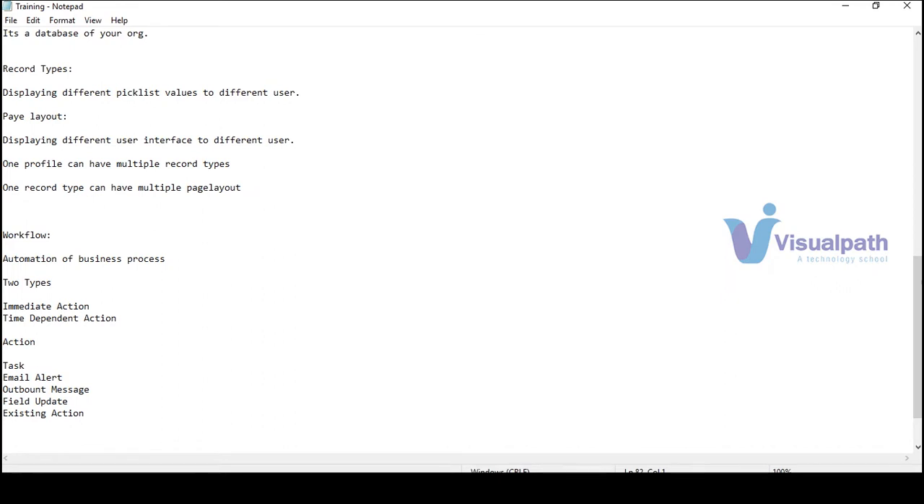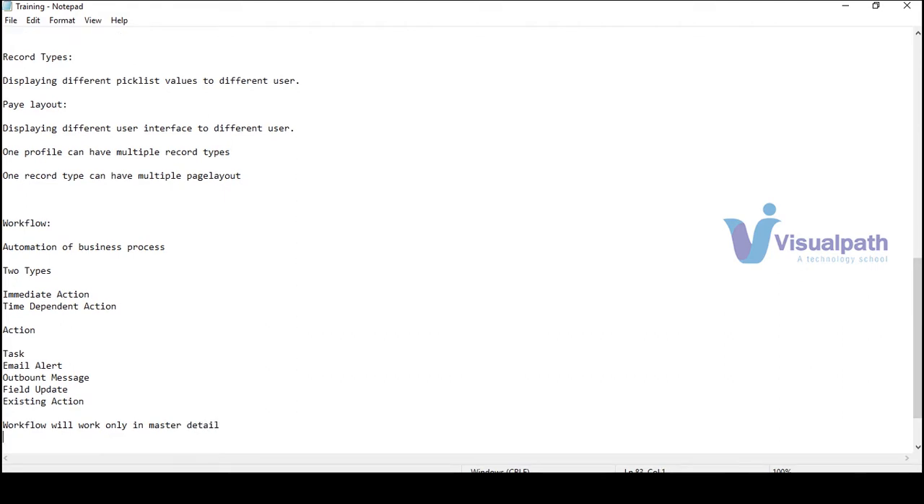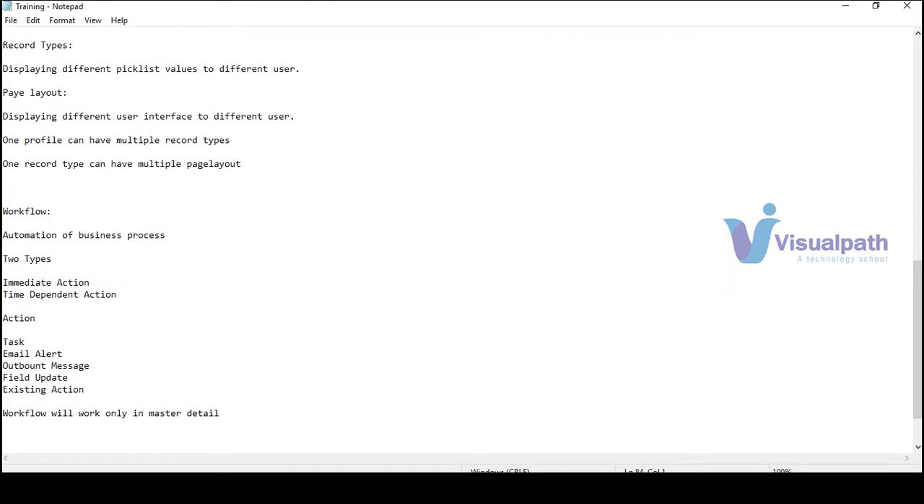Alright, this is all fine. So where does this workflow work? How does it work? Workflow will work only in master detail. So what all things can be done in this? You can do all the actions, but if you want to update a field in another related record, say for example, you want to update a child or a parent, that cannot be done. You can only update the parent record from the child.